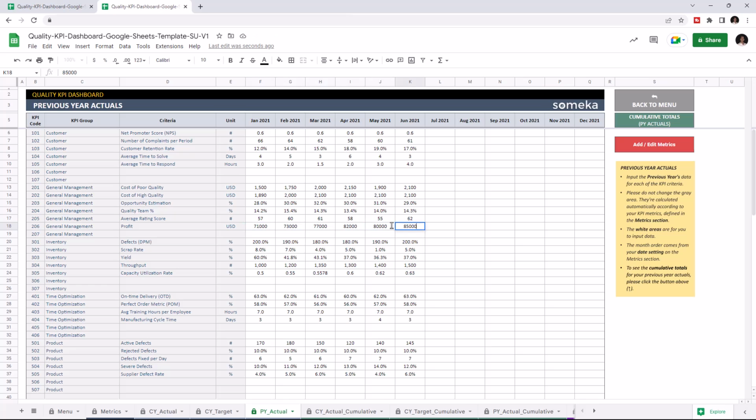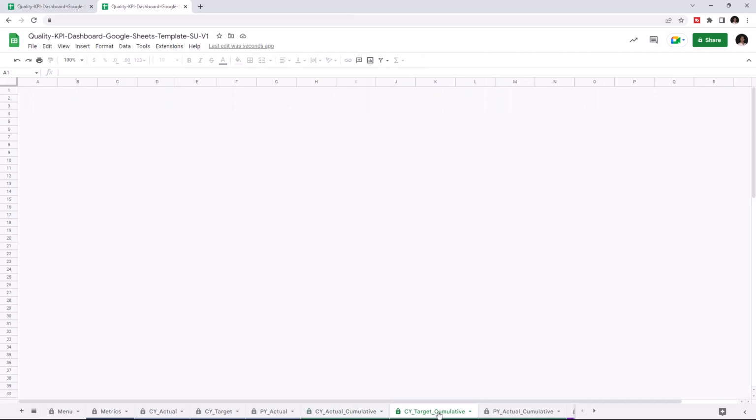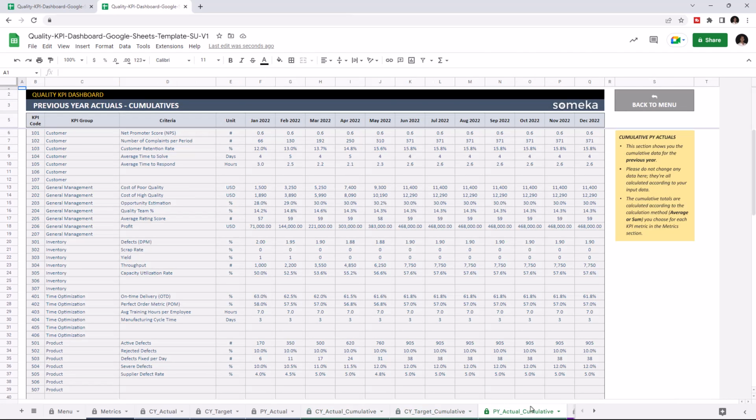Now that we input all our data, we can check the current year actual cumulative table. So this section shows you the cumulative data for the current year and is calculated automatically once you enter all your data. You can also check the cumulative data for the current year target and for the previous year.